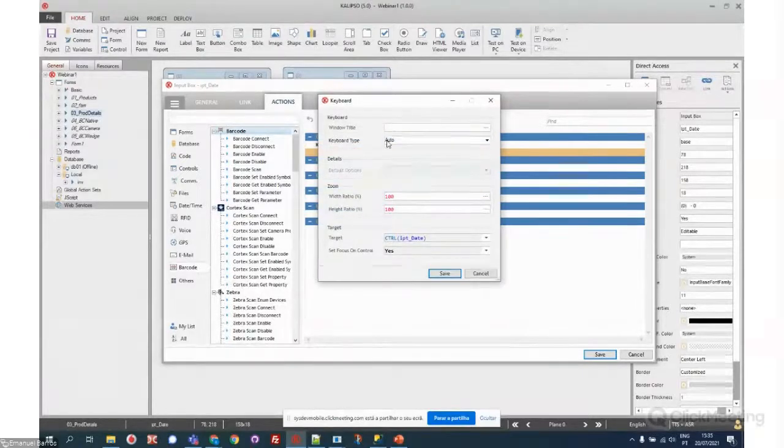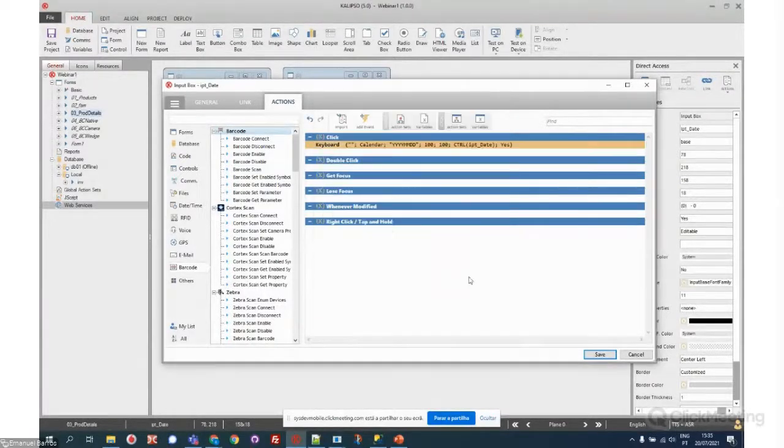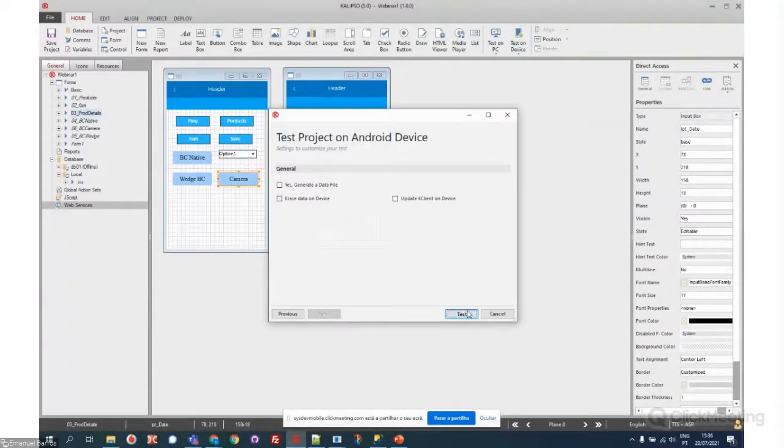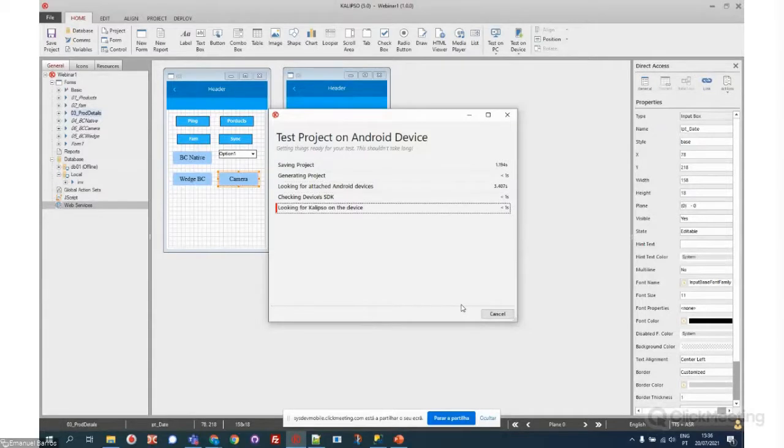Keyboard, calendar. Okay. So you don't need to implement a full calendar. You can do that with the action keyboard. That will bring the calendar from the operating system. So let me just show you.